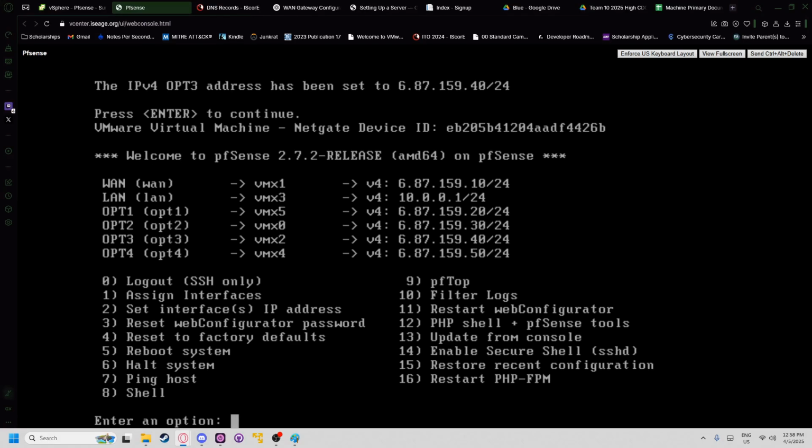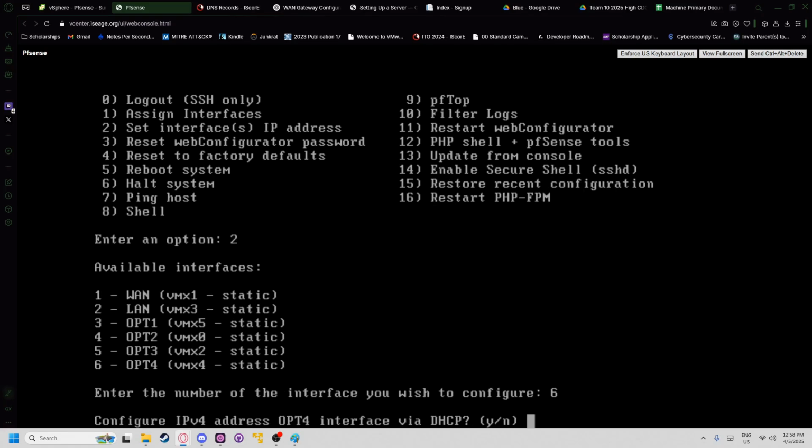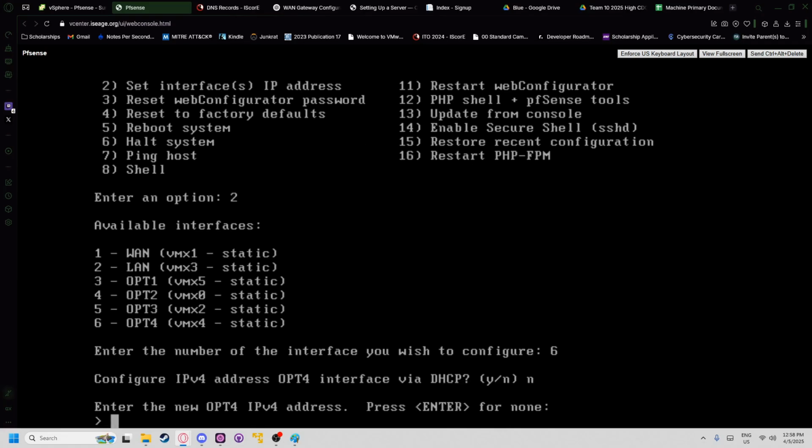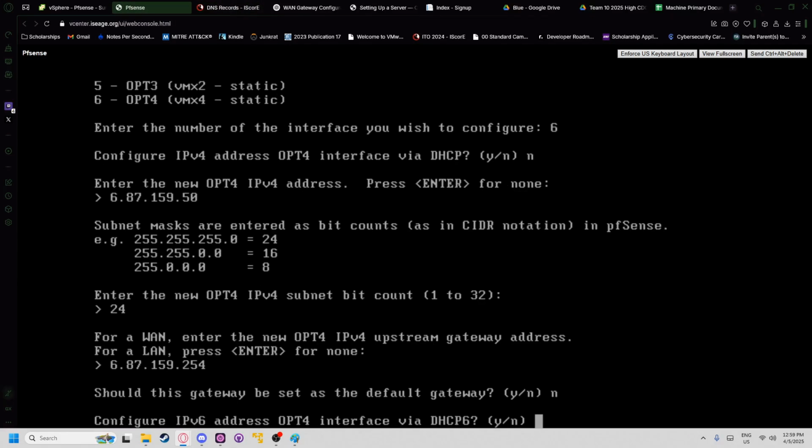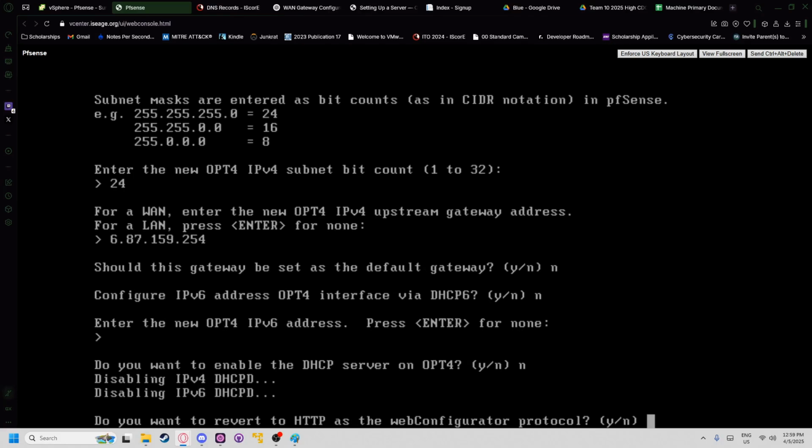Okay, now we're going to set the last one, for option 6. Configure to the new opt4 IP address. So we're going to set this to 6.87.159. Nope, not 254. I'm mixing it up. 0.50, which is going to be our IRC. 24-bit count as always. Then we're going to set the IP gateway to 6.87.159.254. Let us double check. Yep. Alright. Default. Nope.